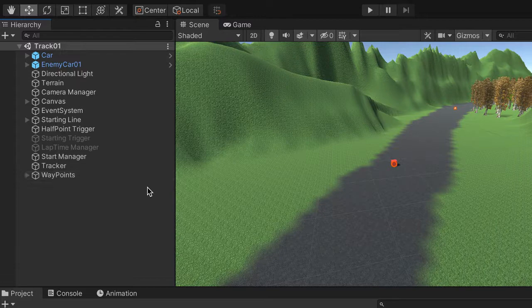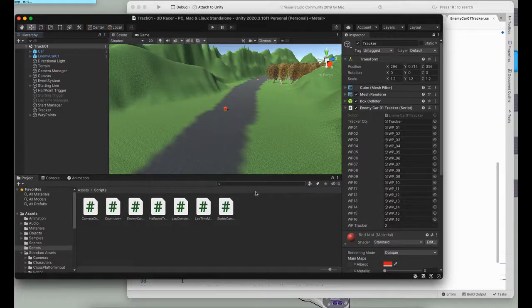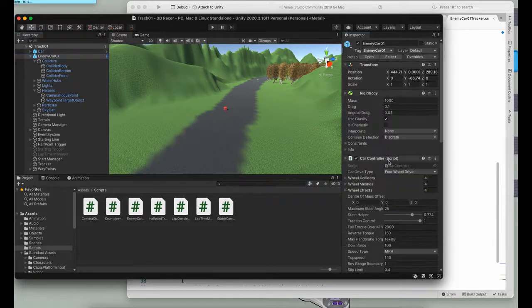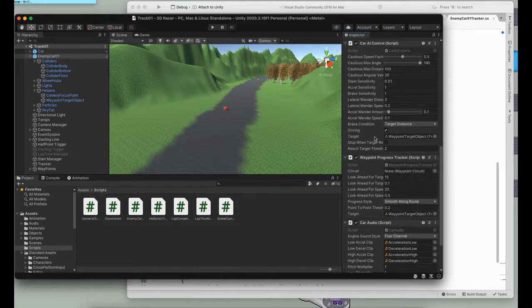I'll save again. Now we have all of these set up, but we also need to set up so our enemy car follows that tracker object. So on enemy car, I need to unlock my inspector here. It is on car AI control target. You need to set tracker as your target object and save again.